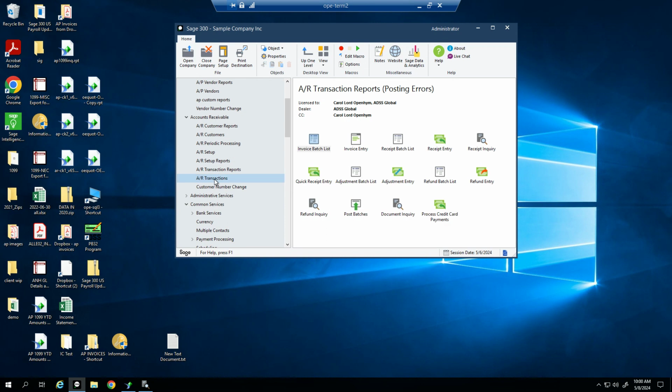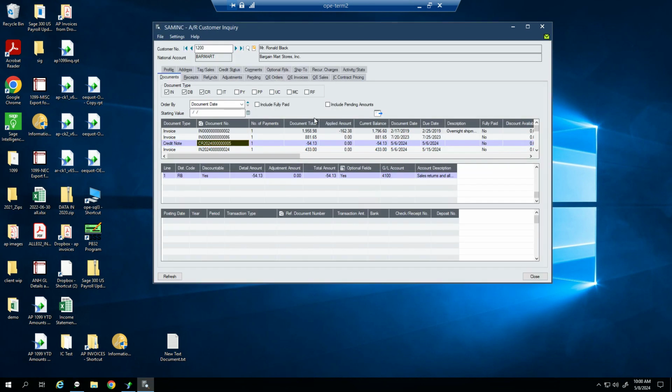So now we've got an invoice batch and we've got some information in our customer inquiry here. So the next thing we're going to do is take a look at receipt batches. Okay.